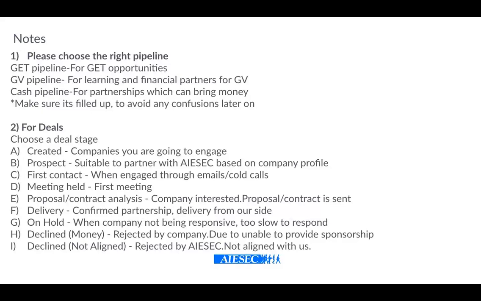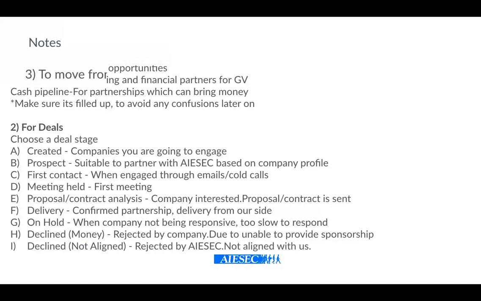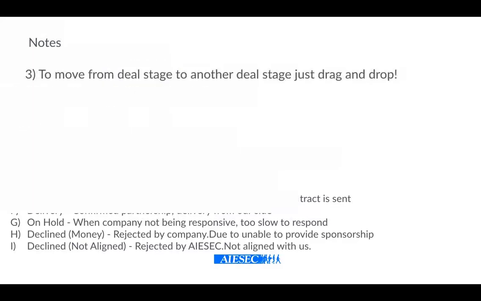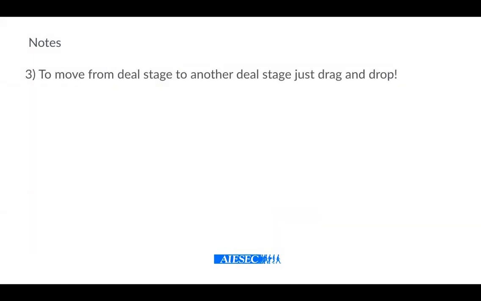Deals are done with that. And also the good point is you can drag and drop. I'll show you how it is done for each deal stage.